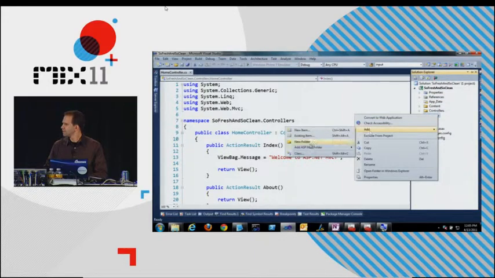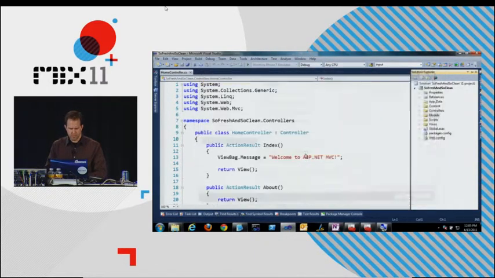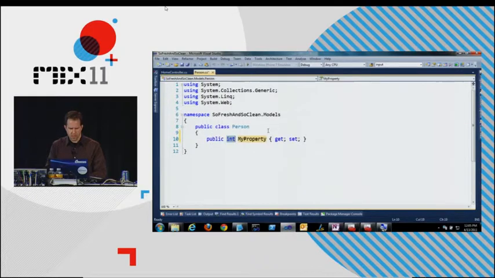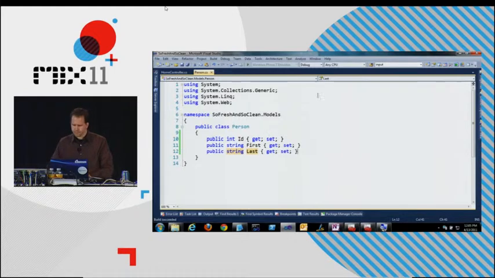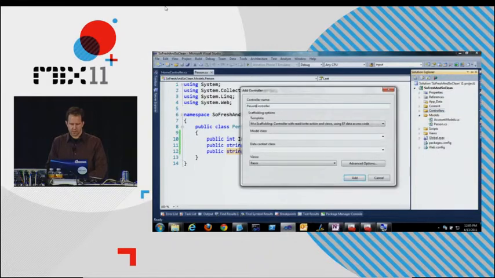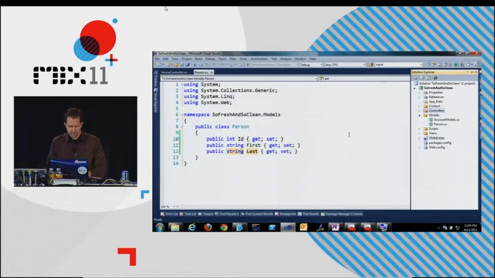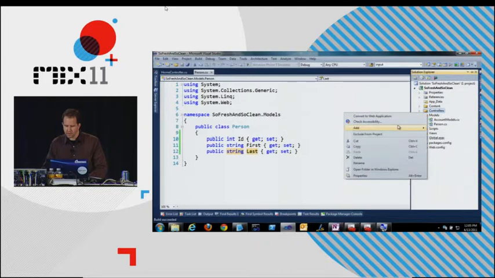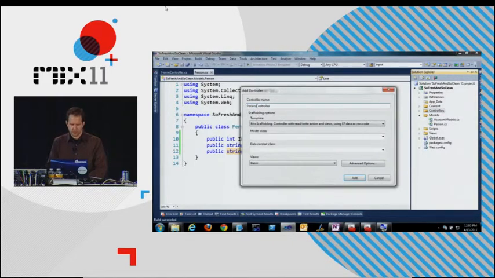Then we'll just give him a new proper person. And then we'll scaffold out an actual person controller. I need to compile that. Add controller, person controller, person context, add.